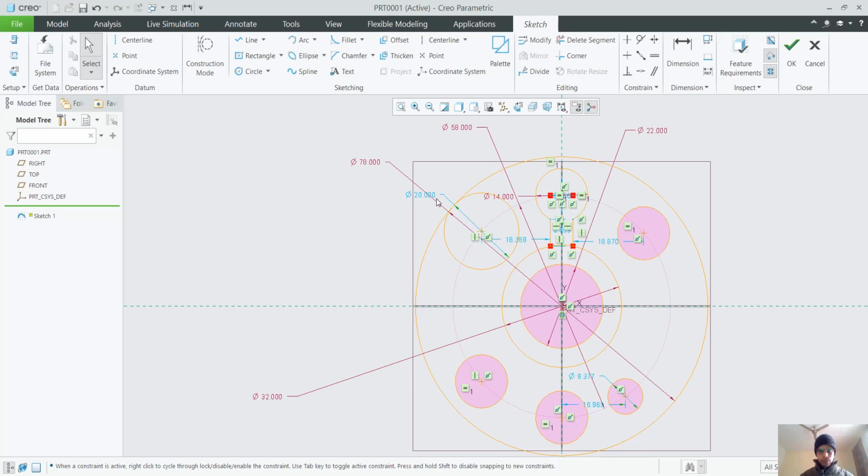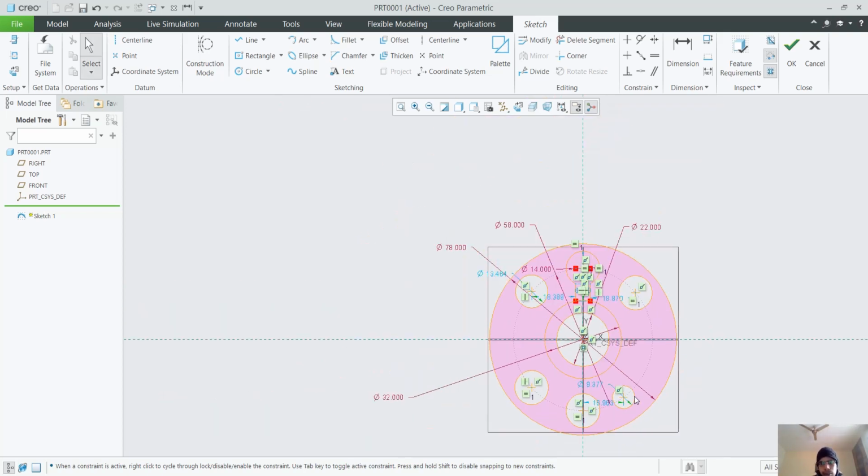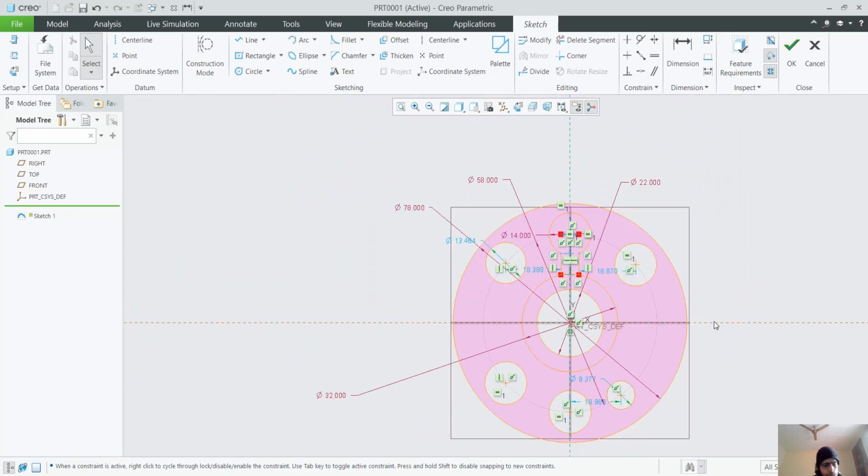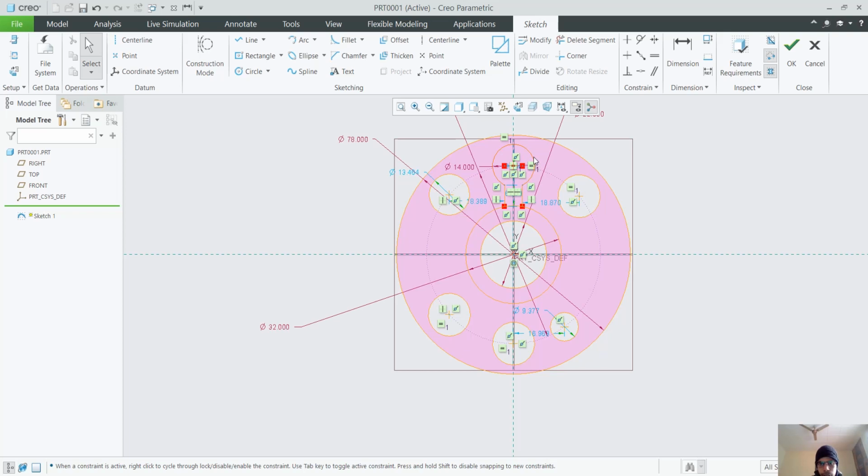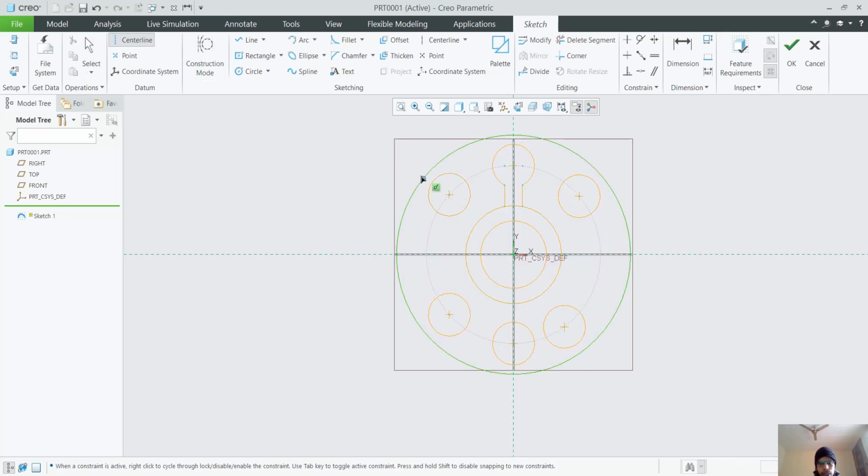What has happened? Yeah, good enough. Now, basically, what we have to do is make it all equal first. Click on this, and this. Make it equal. All good. Okay, and this and this. Now we have to make a center line, a construction line. Click on this point and this point. Another center line, click on this point and this point.